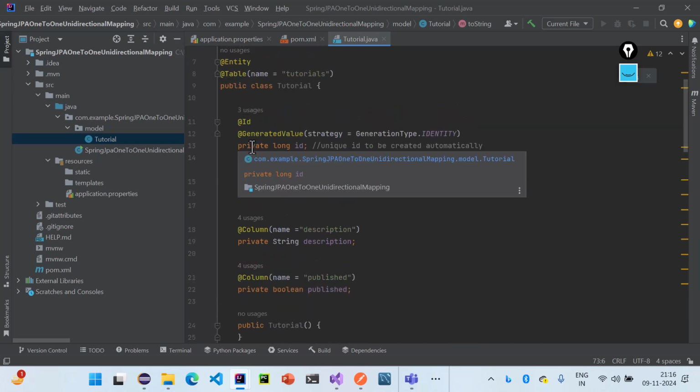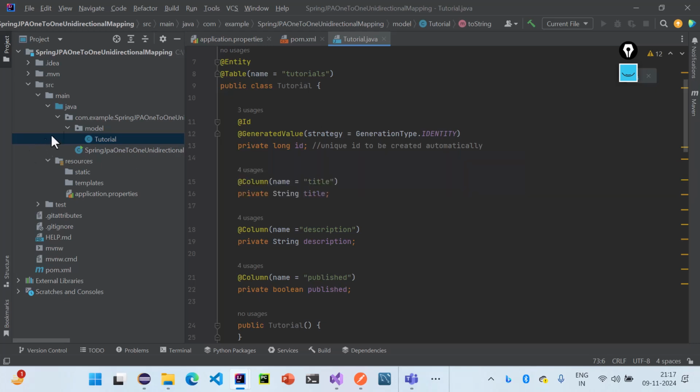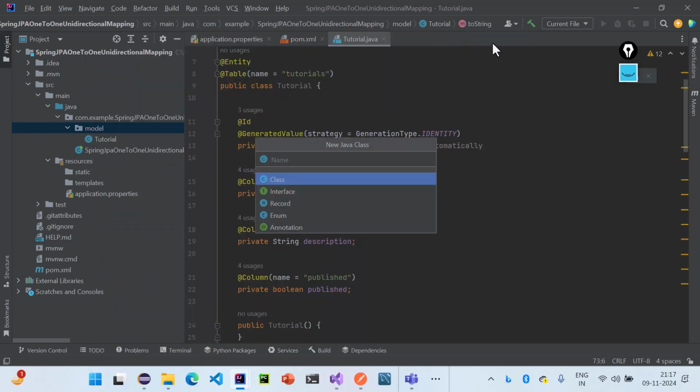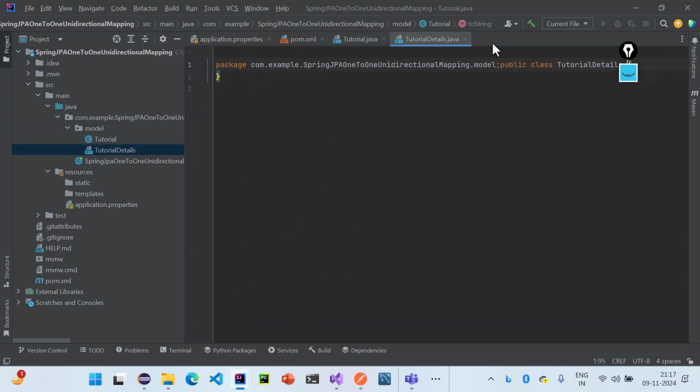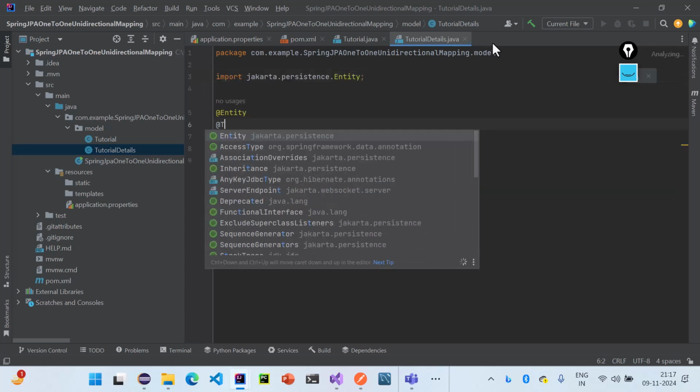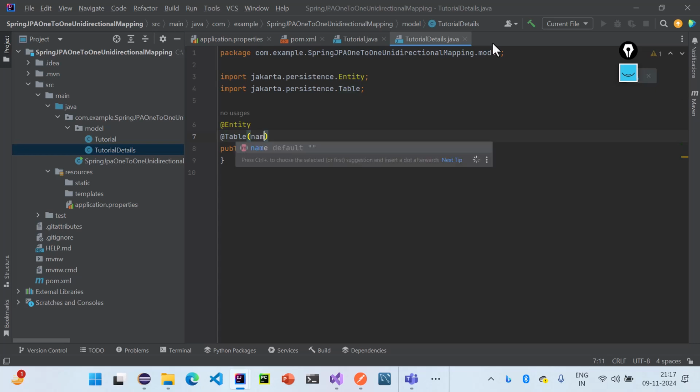Getter setter, constructor to initialize the bean, right? This is tutorial, this is one table, and the mapping, Hibernate mapping, will exist with another table called tutorial details. Now this is also a table which will be created automatically, and the name of a table is going to be tutorial underscore details.